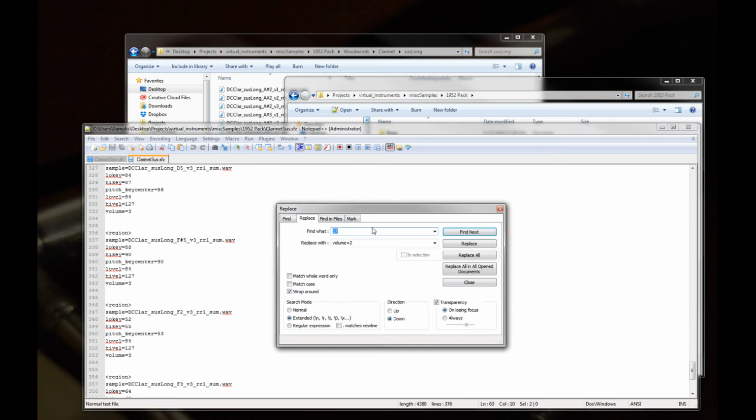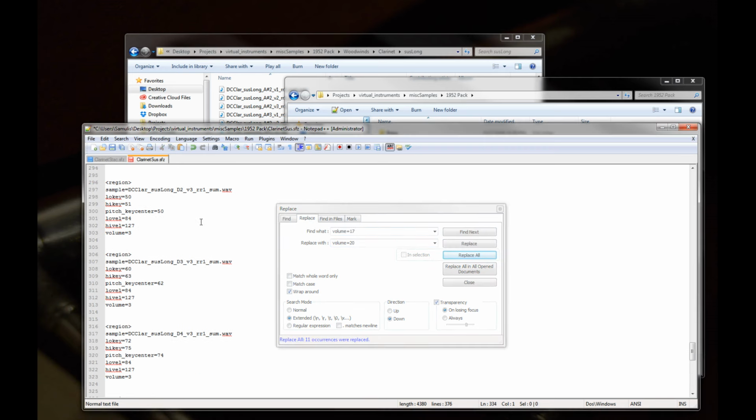So what I'm going to do now is first bring up our lower velocity layers. So let's take volume equals 17, and let's make that volume equals 20. Just 3 decibels. Just bring it up just a bit. You don't have to do big changes here.